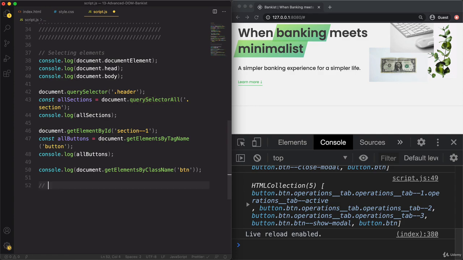Okay. Next up, let's talk about creating and inserting elements. Now, we can create HTML elements using the insertAdjacentHTML function that we used before in the Bankist application. Remember? We used insertAdjacentHTML to create movements, right? And this is a quick and easy way of creating elements that I really like a lot and actually use the most. So please go back to the Bankist application and remember exactly how it works.